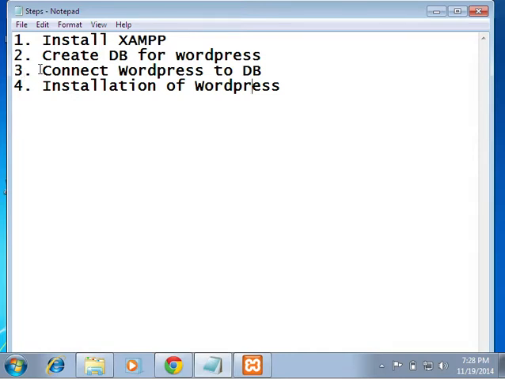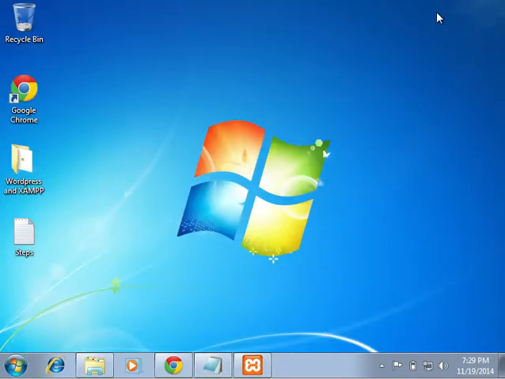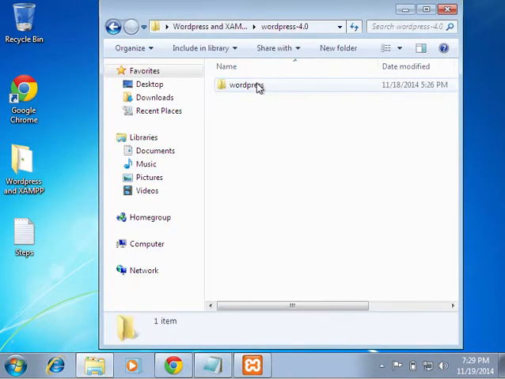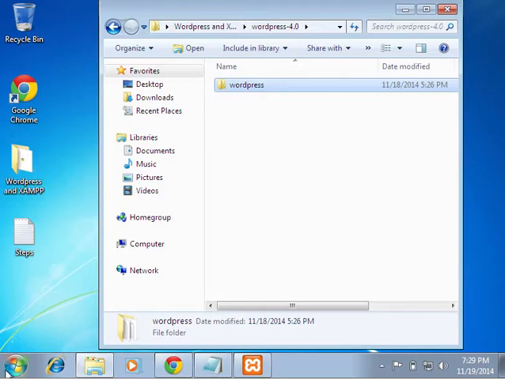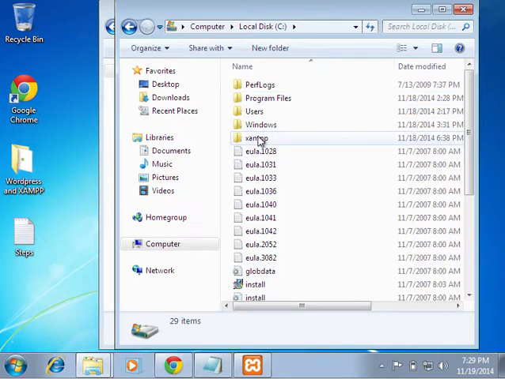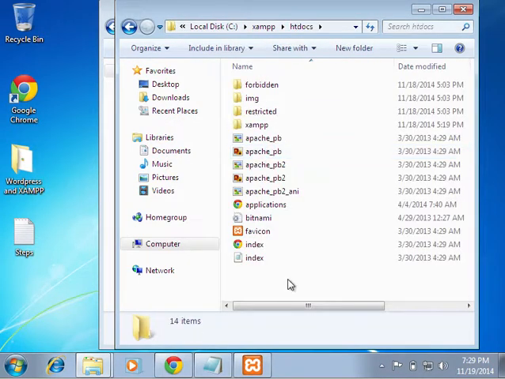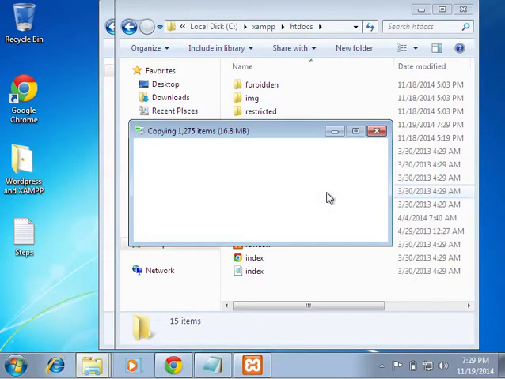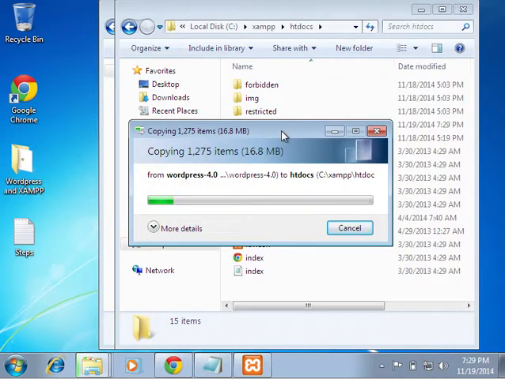Let's go with step 3, connecting WordPress to the database. Before we proceed with step 3, let's prepare our WordPress folder. Here I've got the WordPress zip. Let's open that and copy the WordPress folder to local drive C, XAMPP, htdocs, and paste it in here.